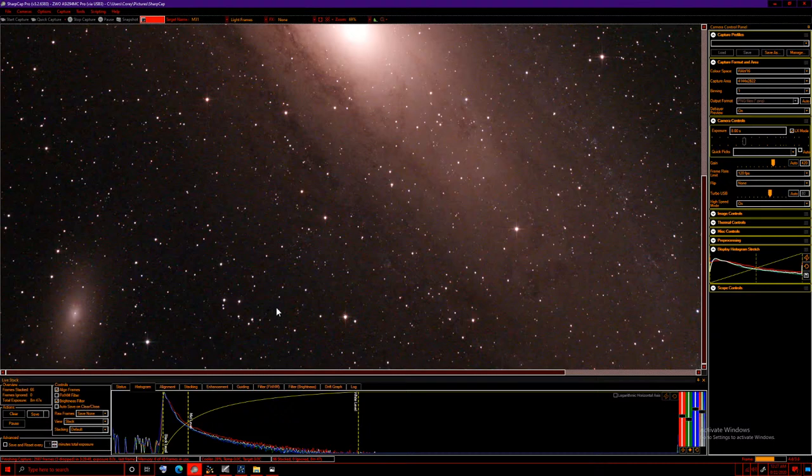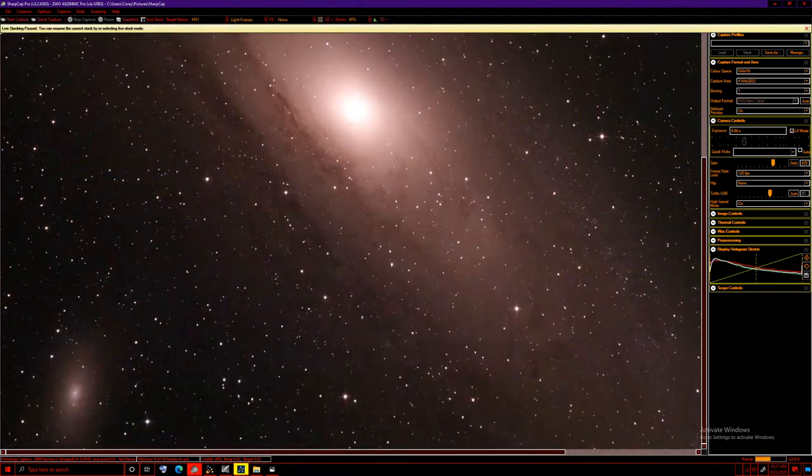Let's see if M33 is clear of the trees. That one's one of my favorites, especially with this scope and camera combination. You can just pan around and zoom into all the little nebulae.